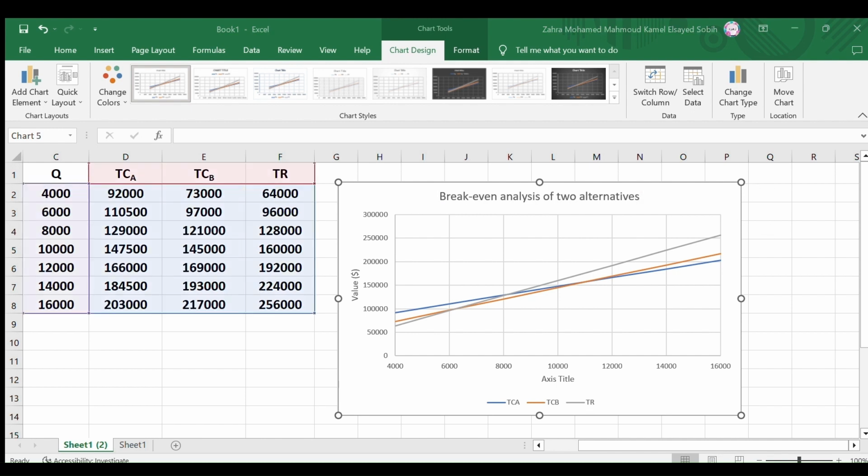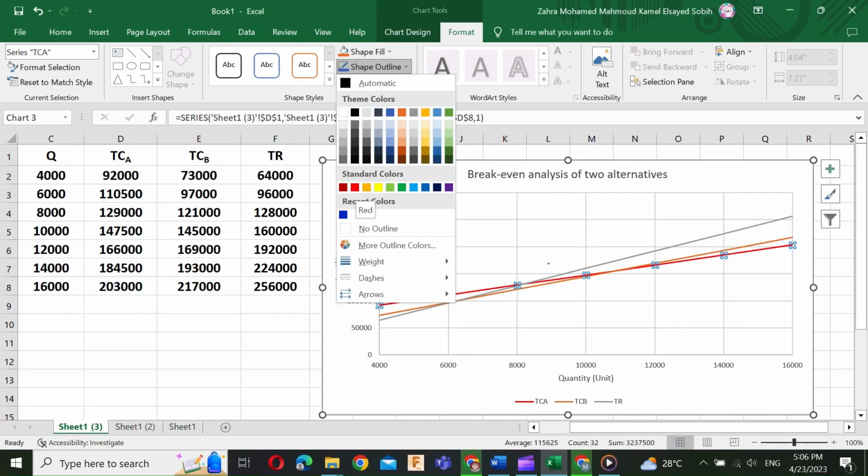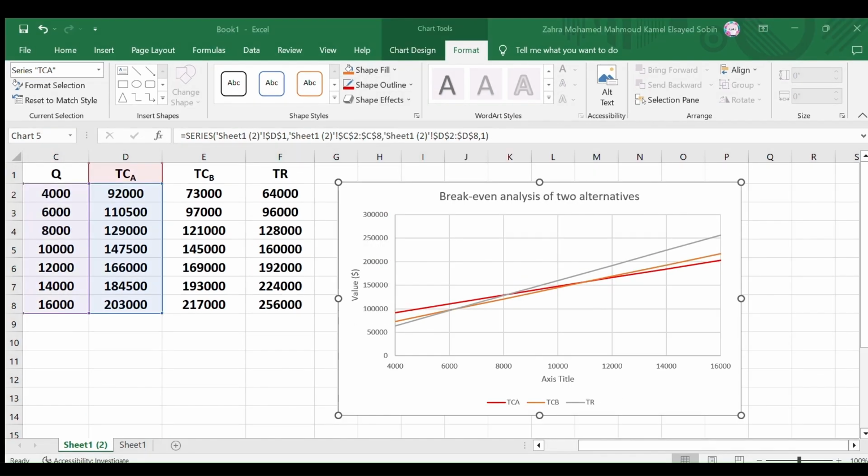If you want to change the line colors, select the TC_A line, then go to the Format menu in the Shape Style, select the Shape Outline and select the red color. You can do the same for TC_B and TR.